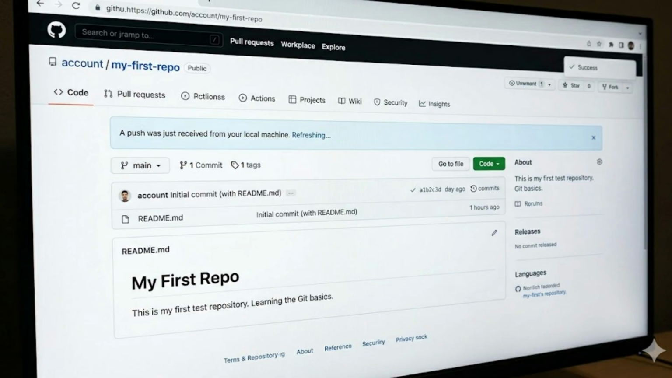Sign in with your GitHub credentials. After a moment, your push will complete. Go back to your GitHub repository page and refresh. Your readme.md is there. Your project is now live on GitHub, backed up, and accessible from anywhere in the world.